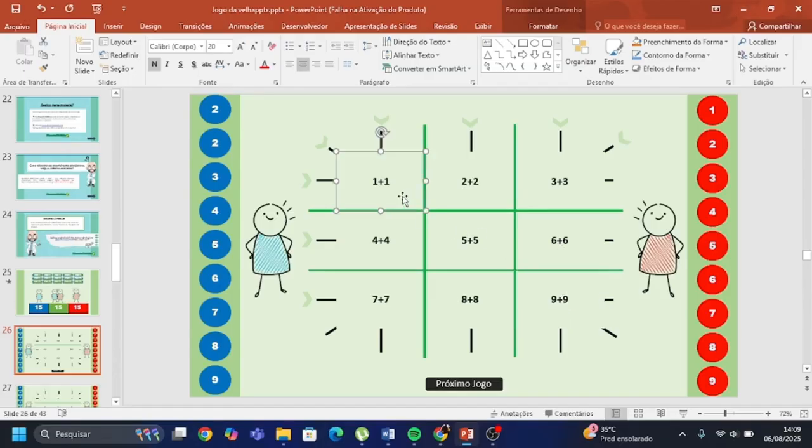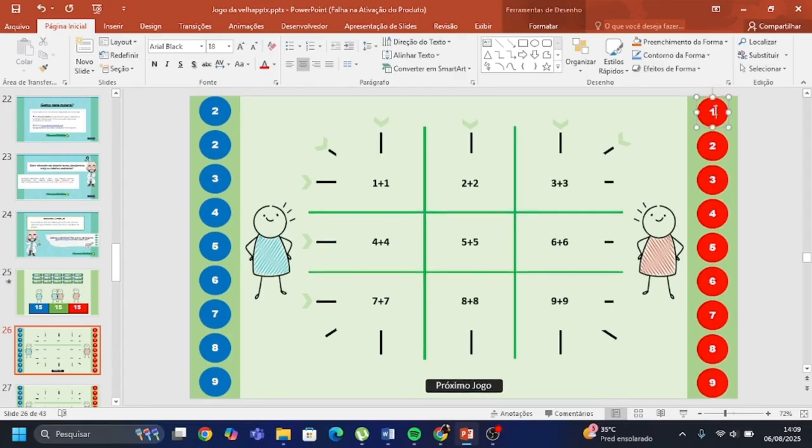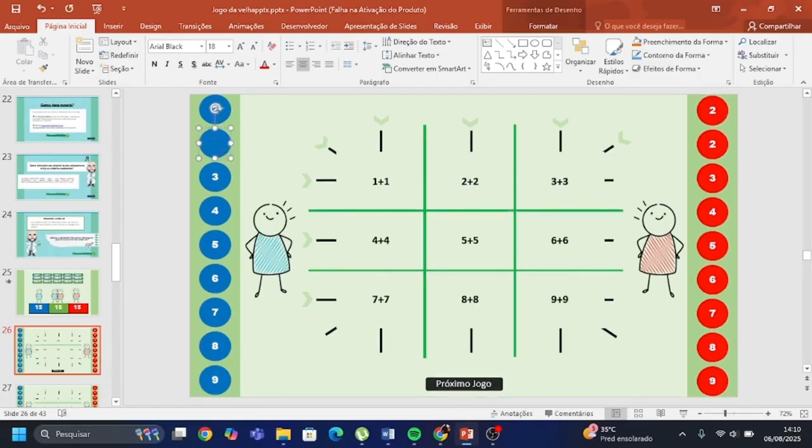Here in equation 1, the result is 2. So I'm going to put the answer, which equals 2. And I'm going to put it in red as well. I've already put it in blue. Now I'm going to put it in red. Here in square 2, the answer is 2 plus 2, which is 4. So I go here to circle 2 and put the result, which is 4. I go to the red circle number 2 and put the result, which is 4.